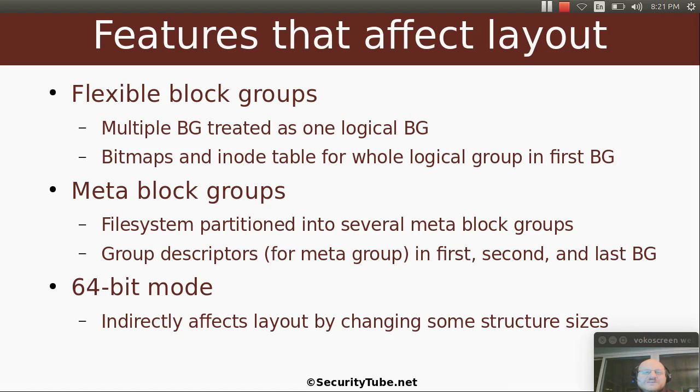Meta block groups. Here you have the file system partitioned into several meta block groups. What happens here is that the group descriptors for the meta group, not the entire file system, is stored in the first, second, and last block group of that meta group. So this does a couple of things for you. It makes those group descriptor tables smaller, and it can save you a lot of space because it's only stored in 3 of the block groups instead of all of them. Also 64-bit mode. Indirectly, this can affect your layout because it changes the size of some of the structures, such as the inodes, etc. And we'll talk more about that in some future videos.